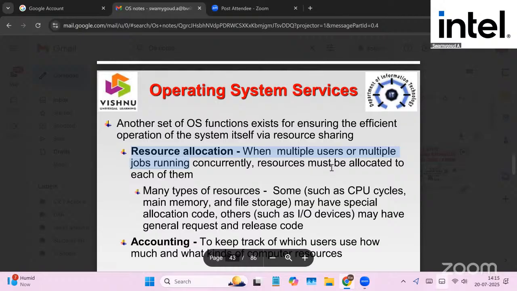And next one, accounting. This accounting information is provided by a file log list. When a user logs in and uses the system, during that time the log list of users who accessed a particular system is maintained. That is accounting.